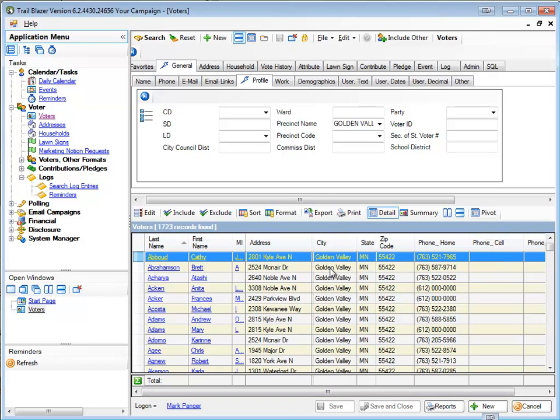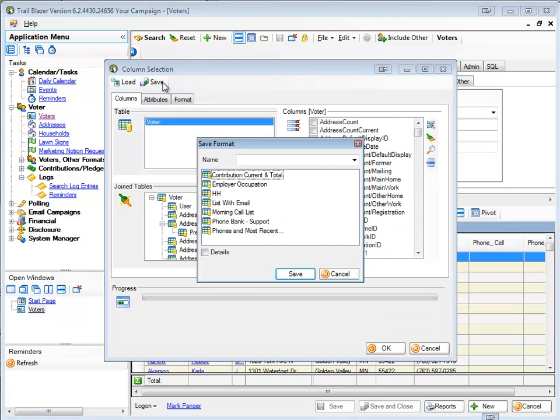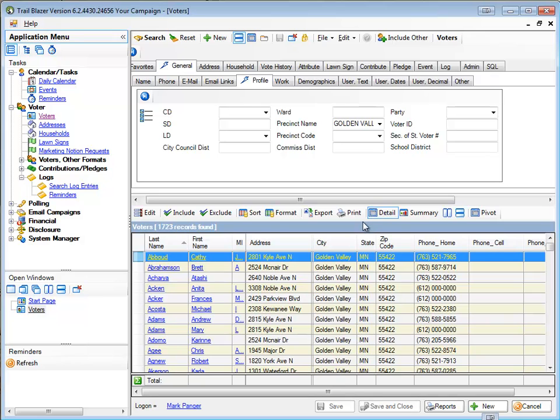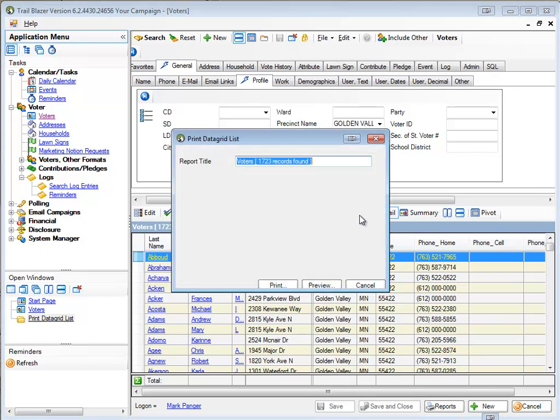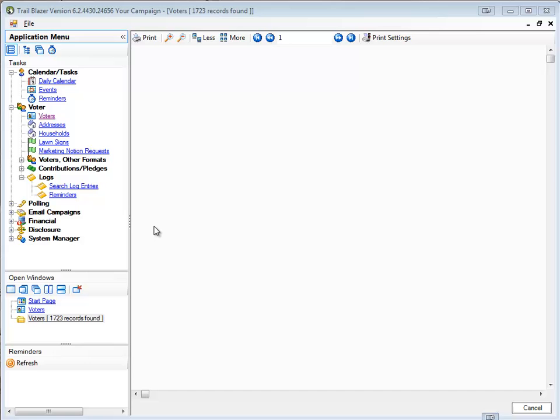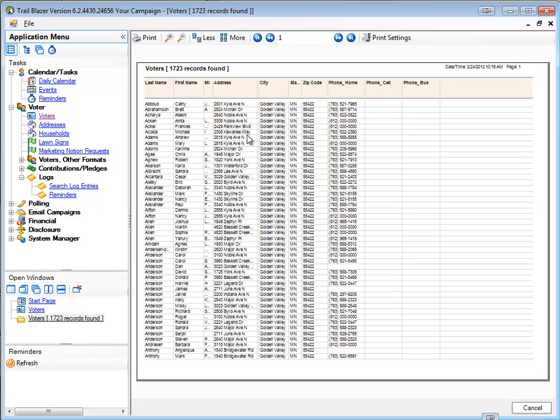If I've got what I like, I'd like to save it. I'm going to come up here and say Format, Save, and I'm going to call this Phone List. To print this, I choose Print from the tool strip. In my case, I'm going to preview this. You would certainly always preview. Now, when you do a preview, it always asks what printer you're going to go to. What it's asking is what printer you're going to go to after you preview it. So I'll choose Print. And there is my report.